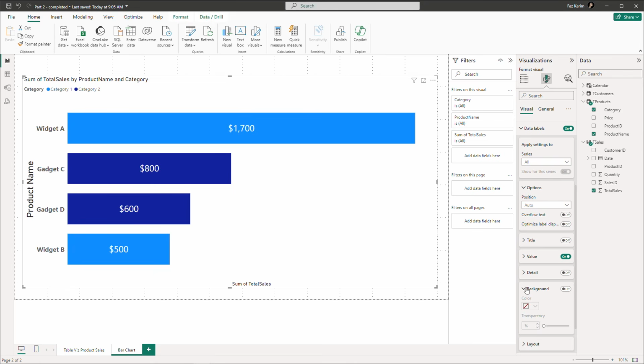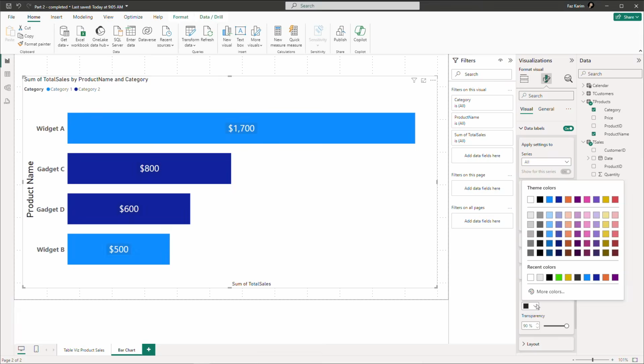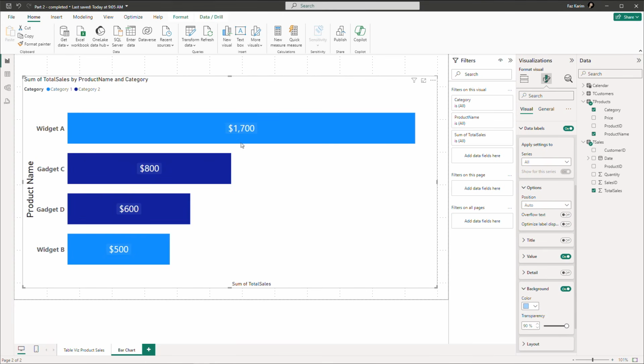I can add a background color for the data label. I know that seems interesting, but this is what they mean here. See how there's a background color around the data labels. Just drawing more attention to it.